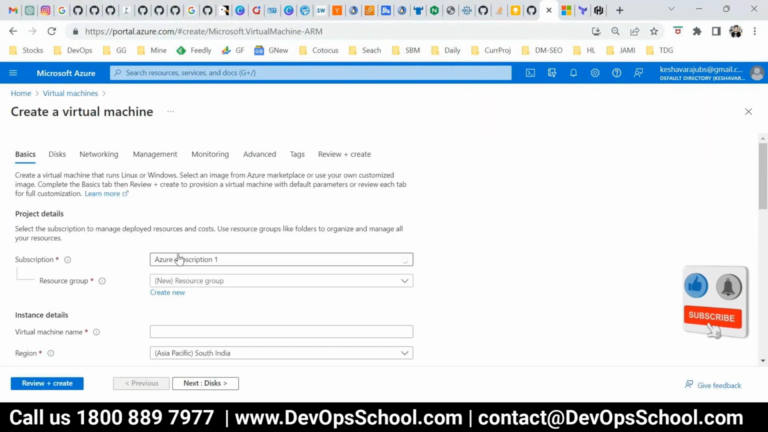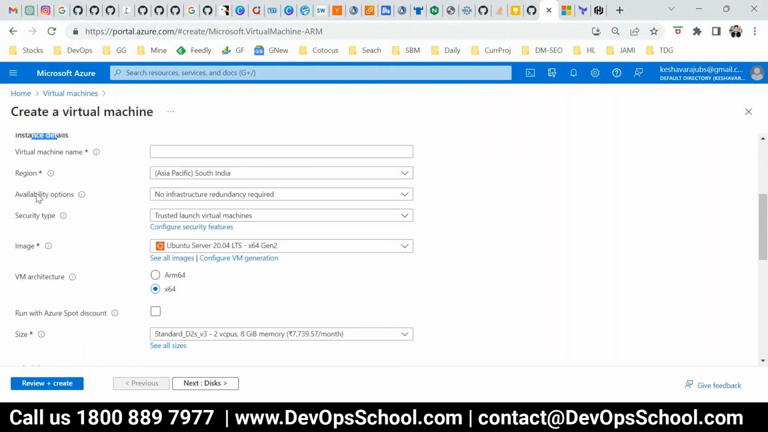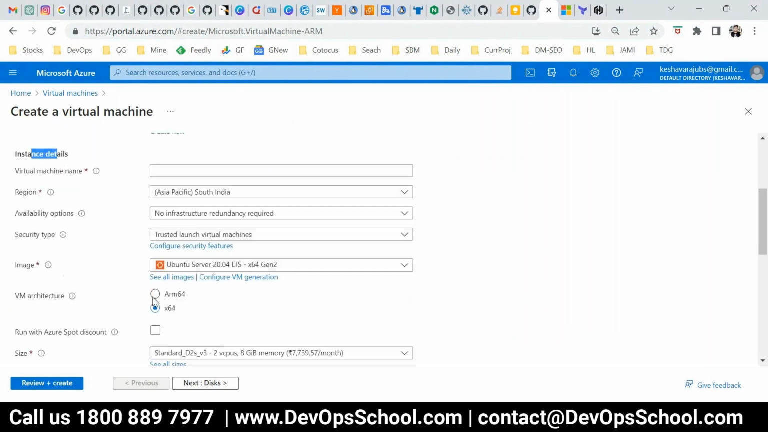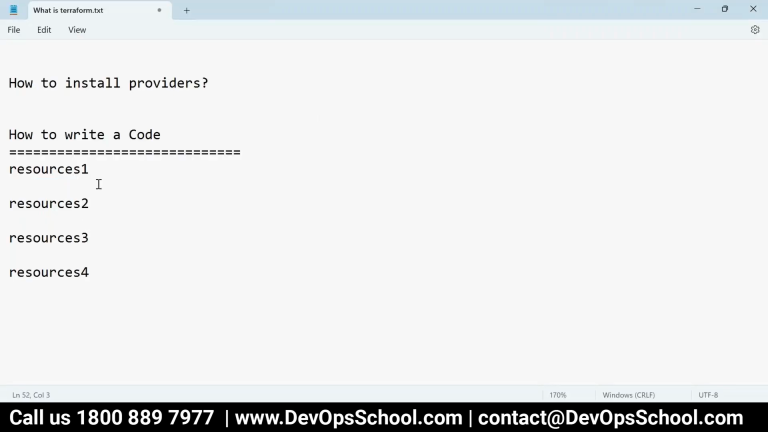You give the subscription, you give the resource group, you give the instance detail, you give the region, you get the availability. These are the arguments, right? Without that, you will not be able to create resources. Correct? So that is called an argument. So why am I saying these resources?